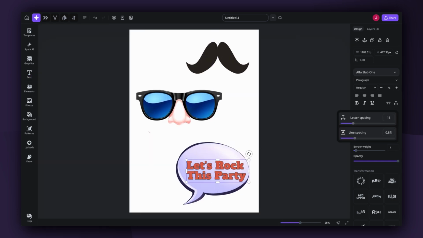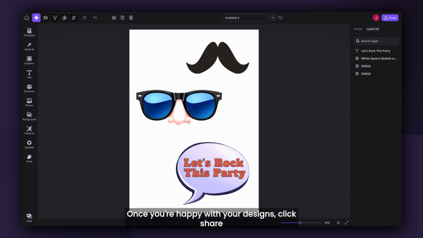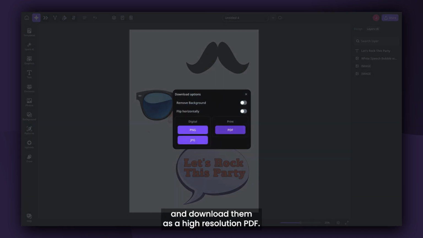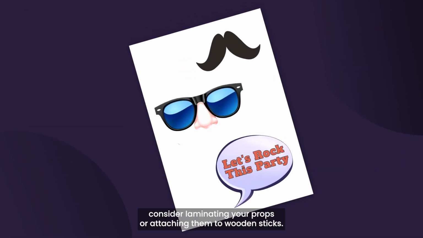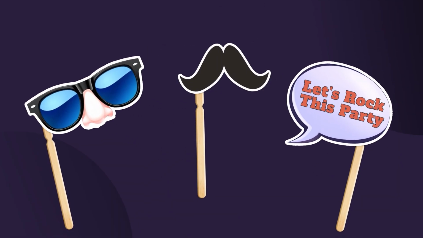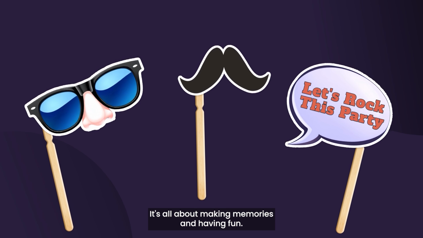Once you're happy with your designs, click Share and download them as a high-resolution PDF, ready for printing. For a sturdy finish, consider laminating your props or attaching them to wooden sticks. It's all about making memories and having fun.